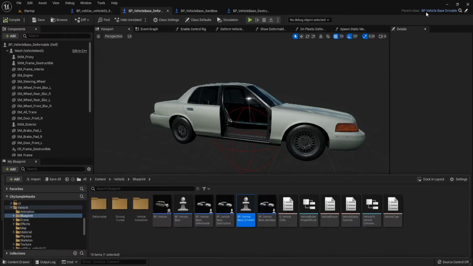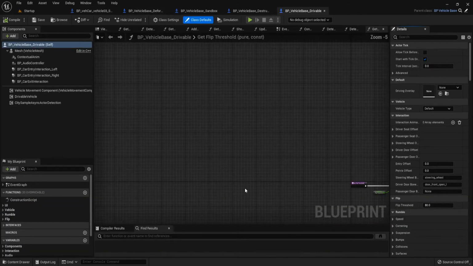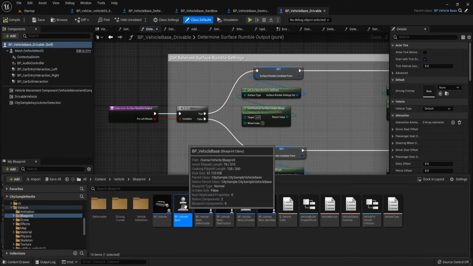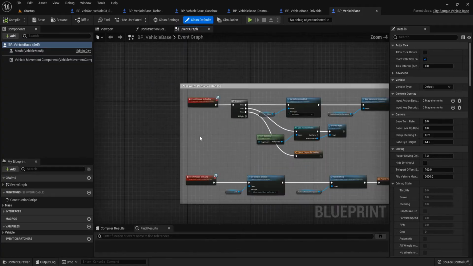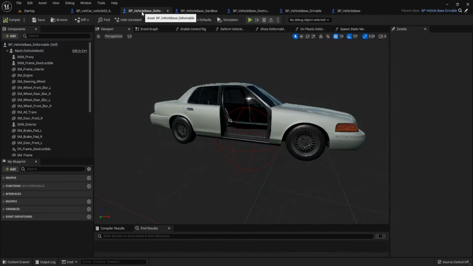And after that, the parent is vehicle-based drivable. Another parent is vehicle-based. And then the parent of it is city sample vehicle-based. That is the C++ source file. So we only focus on this deformable, where we can control the control rig to deform this vehicle when it collides with the wall or other vehicle.